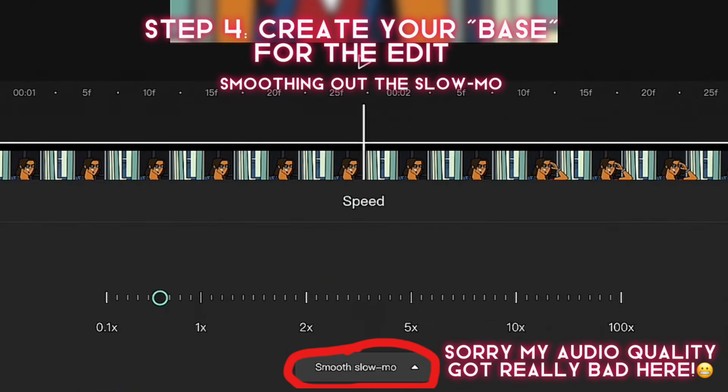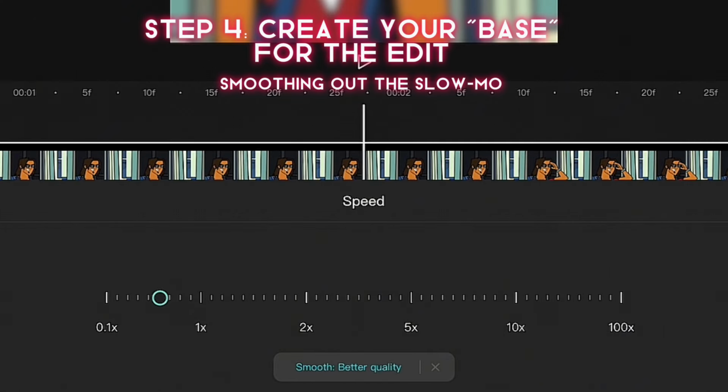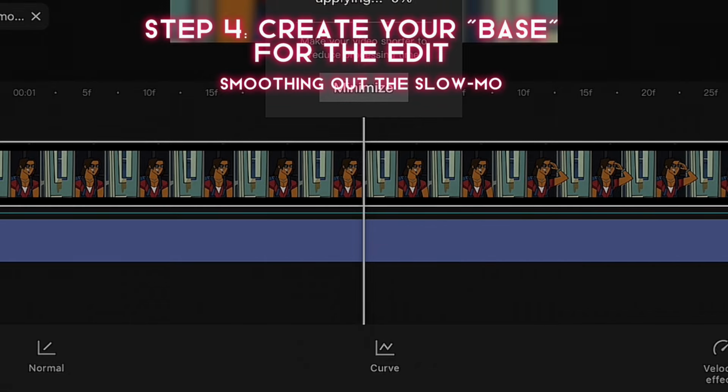Now that you have all of your clips cut to the correct time and placement, and if you've already applied slow motion, then you can go ahead and apply smooth slow motion to make the slow-mo on your video clips a lot smoother and look a lot better quality for the edit.